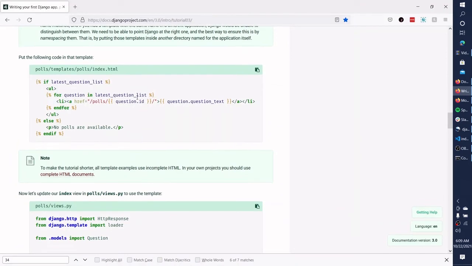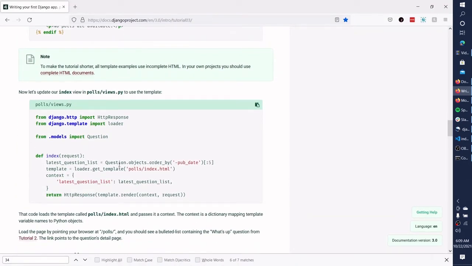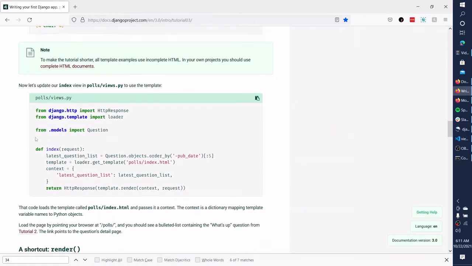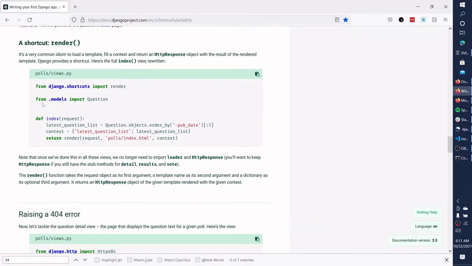Now this template doesn't do anything by itself. We have to tell the view to use that template. All right, let's skip over this one and go right into the version that has the render command in it. Now this import was already in there when we used the startapp command, so Django put that in there for us. So all we have to do is redo this index.